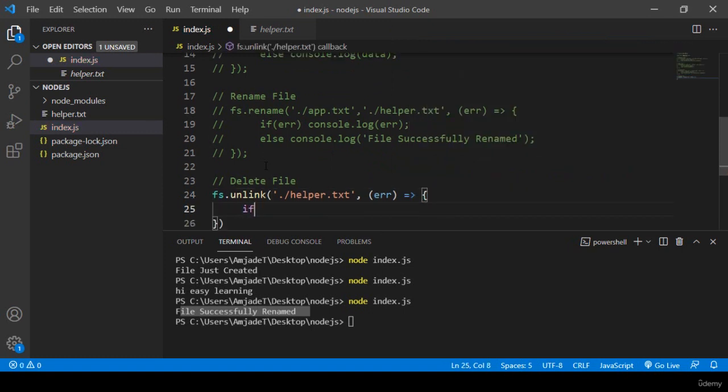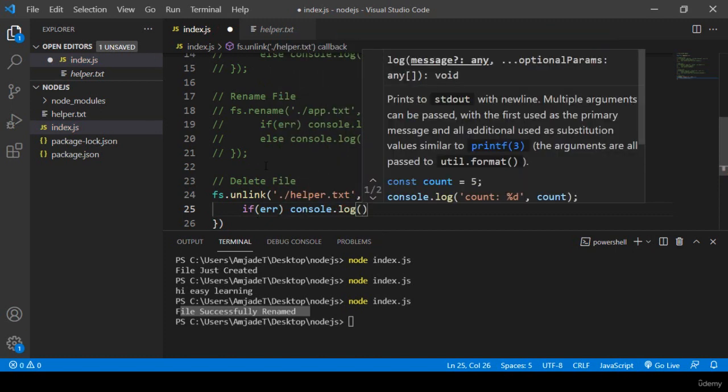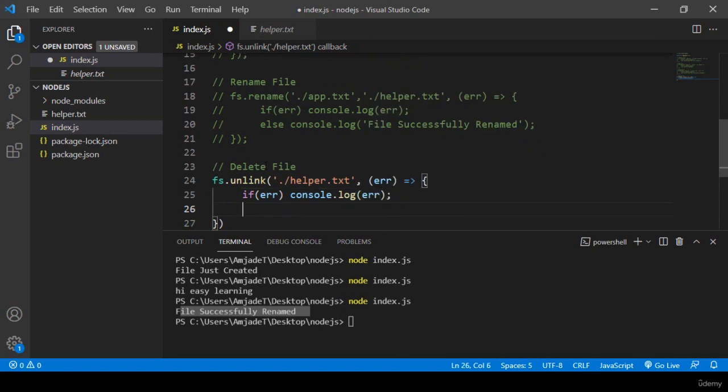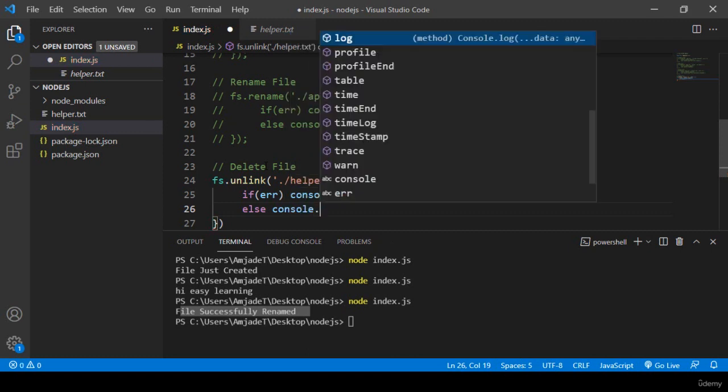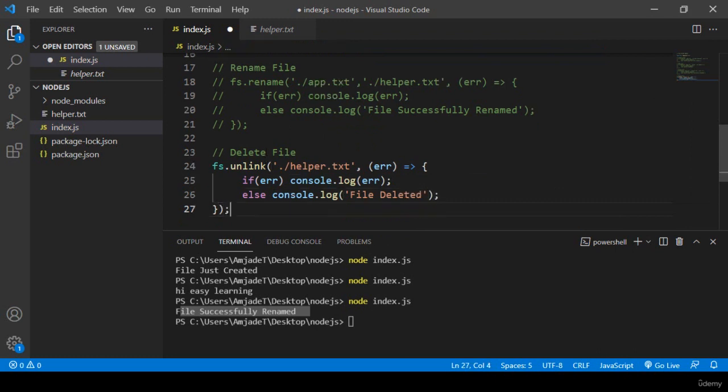And here I want to put the same if condition. If there is any error, then into the console log, it will display this error, right? Then it will display the error. Else it will display in the console log some message. Okay, I want to display some string message here. That will display file deleted. Okay, file deleted, this type of message will be displayed.